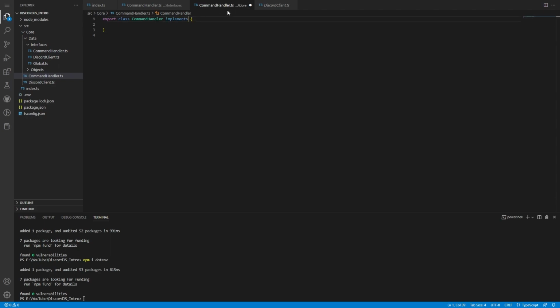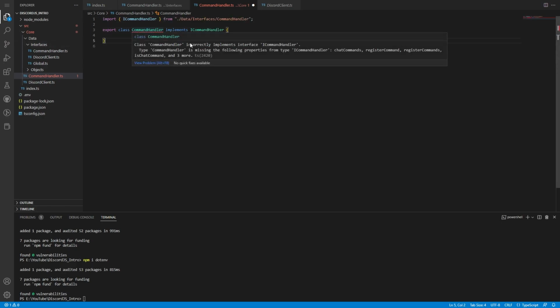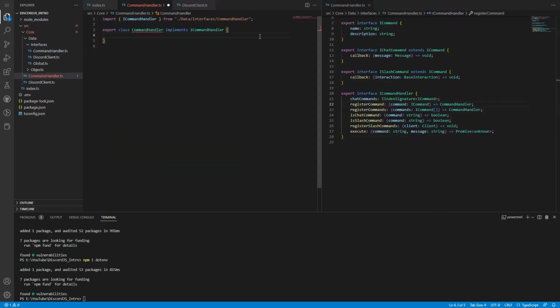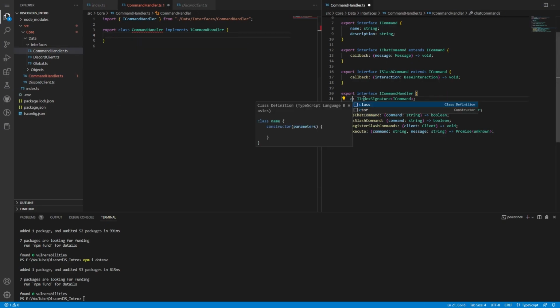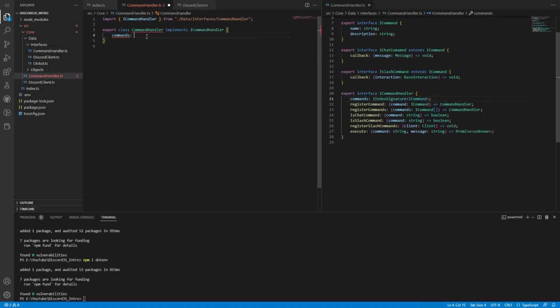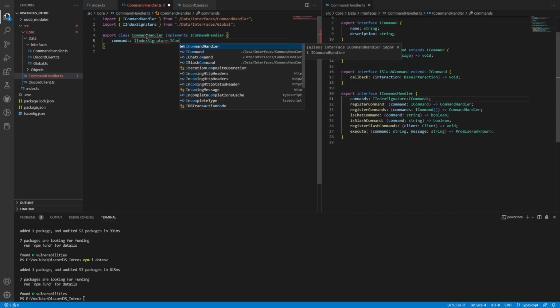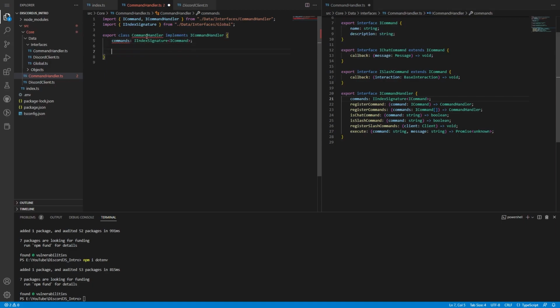So this guy is going to implement the I command handler interface. Let's go ahead and hover this. It doesn't want to autofill for us, so we're going to do this manually. So let's just call this commands. Yeah. We're going to leave this as just commands. I index signature of a I command. And we want to construct this like so.